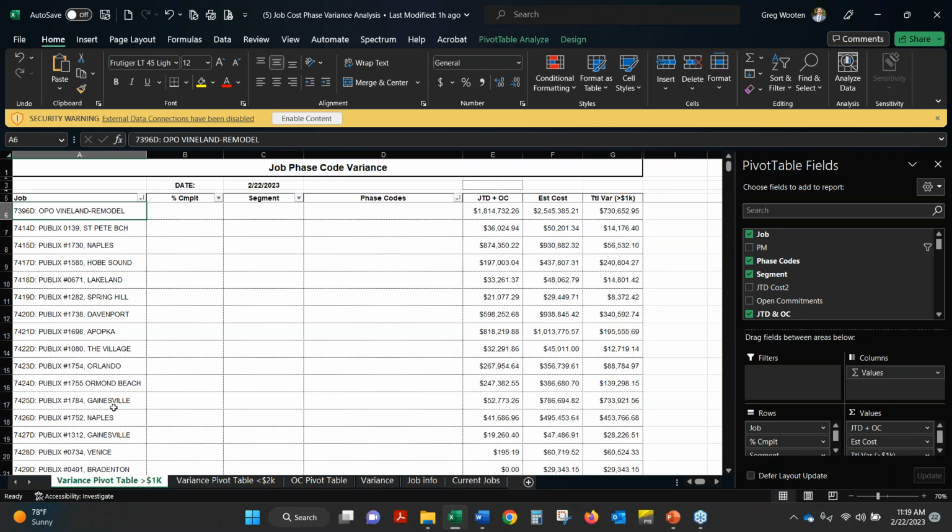And like I say, it's nice to have all projects listed. You could add a filter for project managers on here, so it shortlists projects that only certain project managers have. Just a variety of ways to create the spreadsheet and the pivot tables to crunch that data in Spectrum in any way you might need to.